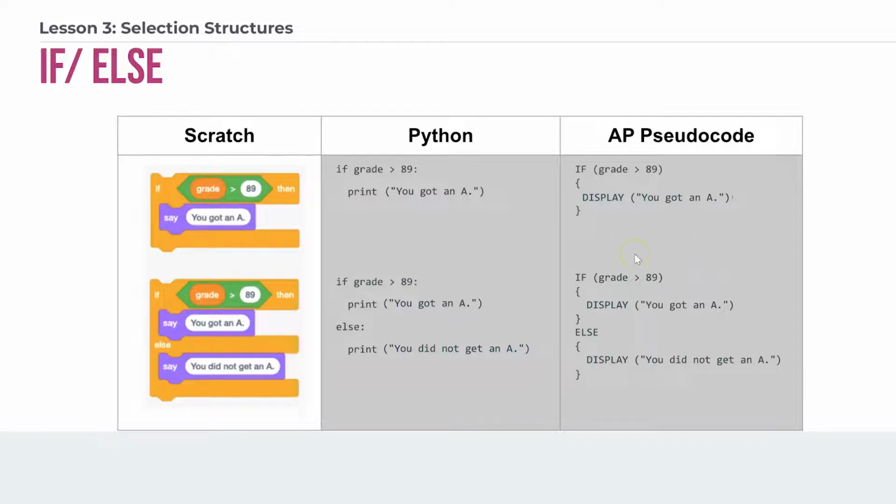You have the same structure in AP pseudocode. It just looks slightly different. In AP pseudocode, if is capitalized, your condition is in parentheses, and you have these curly braces that tell you what's inside the body. Same deal with the if-else.